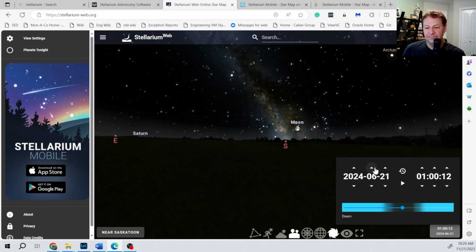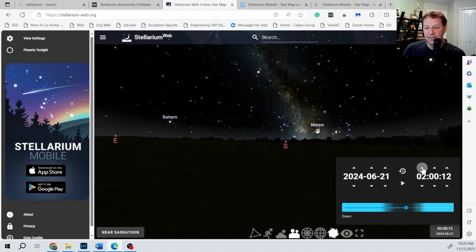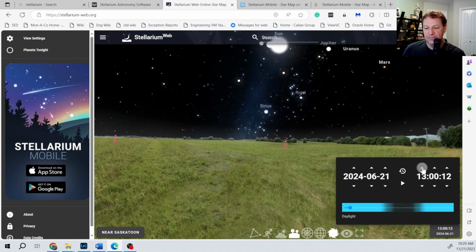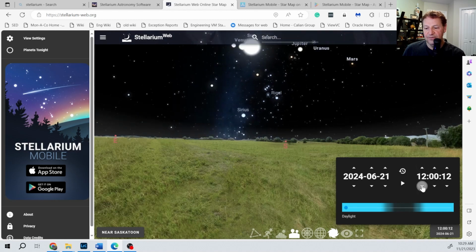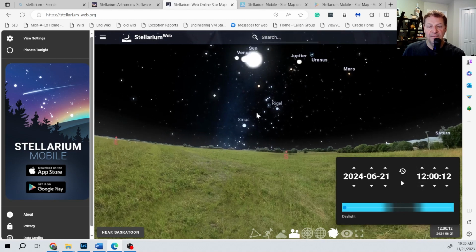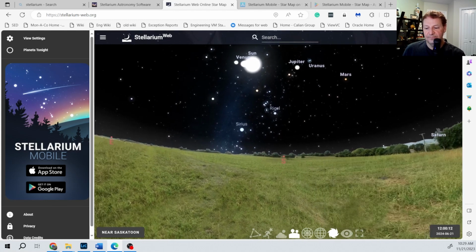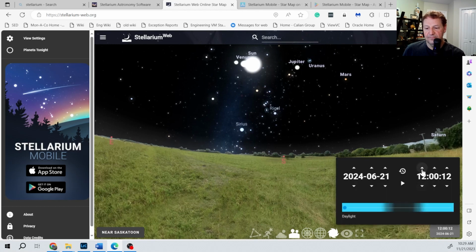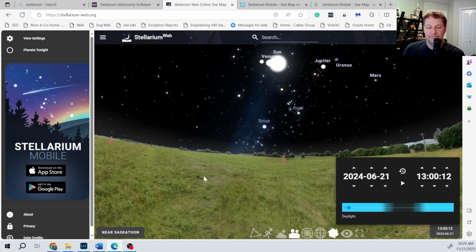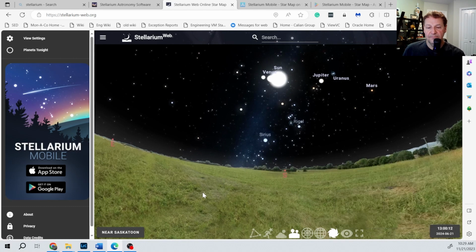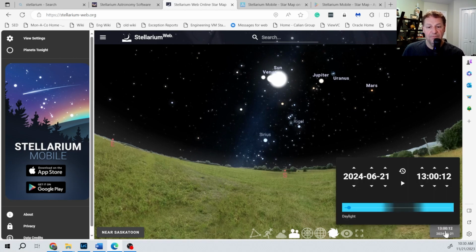If we go back to noon here, so if we switch back, overshot. So you can see that the sun is now high up in the sky. So that's summer, right? The summer solstice, the longest day of the year. And the moon was doing the opposite.